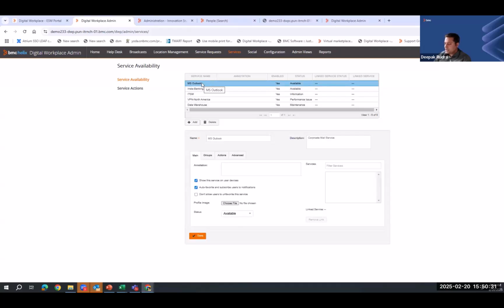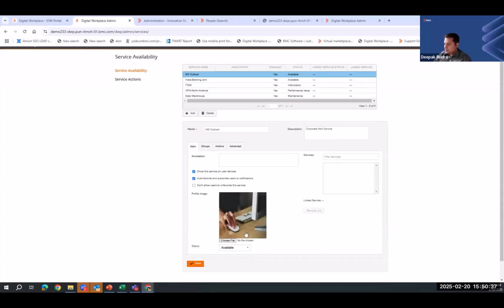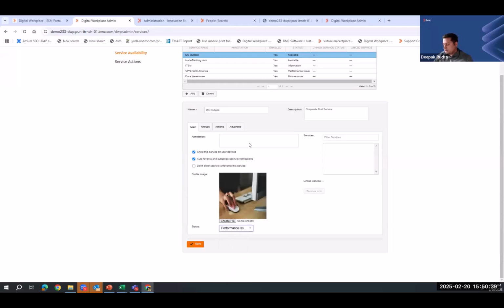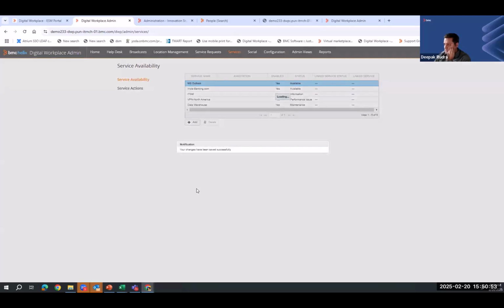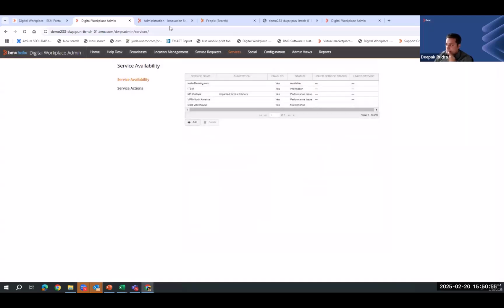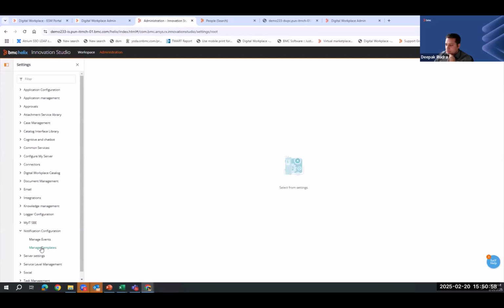So you have the MS Outlook service that my user is automatically subscribed to. I'm just going to change it to performance issue, and I'll say impacted for the last 3 hours. Yeah, and I'm going to save this, and we'll wait for the notification. While the notification comes out to me, I'll quickly show you the notification templates.